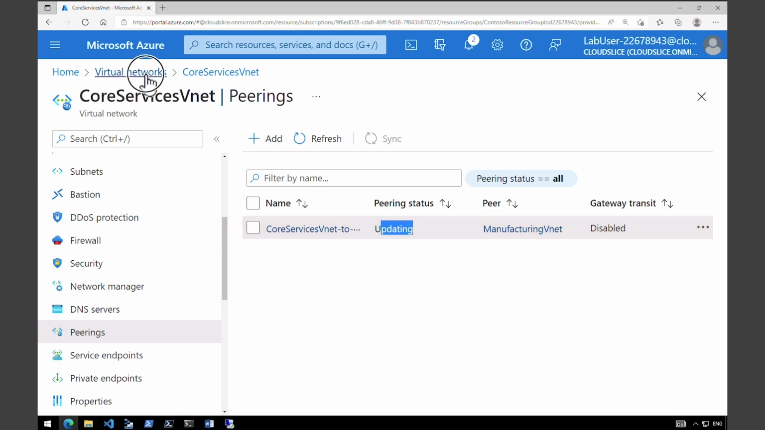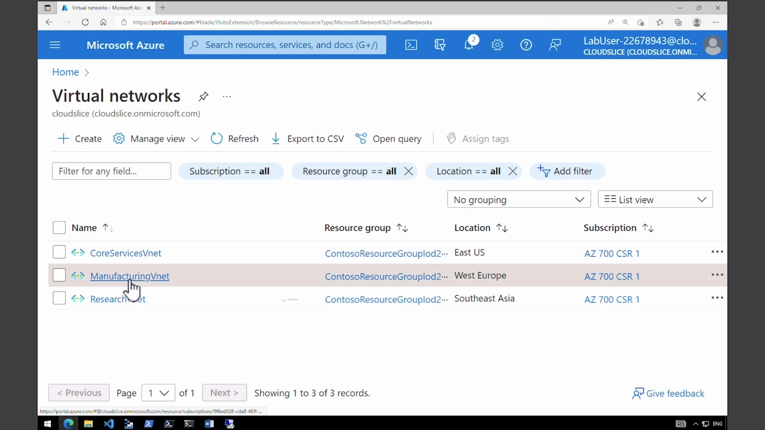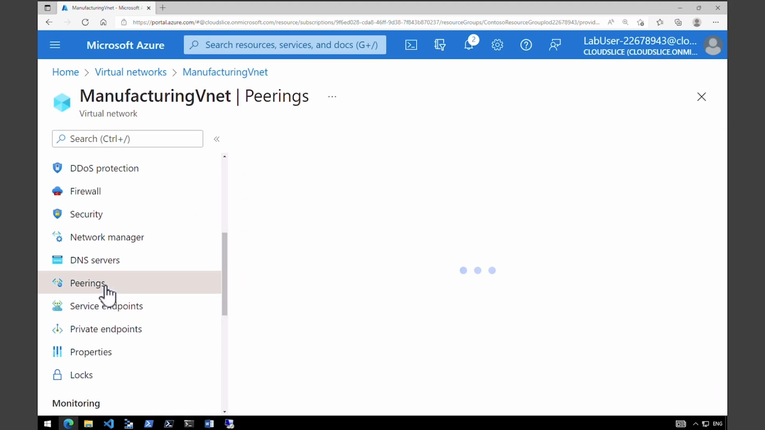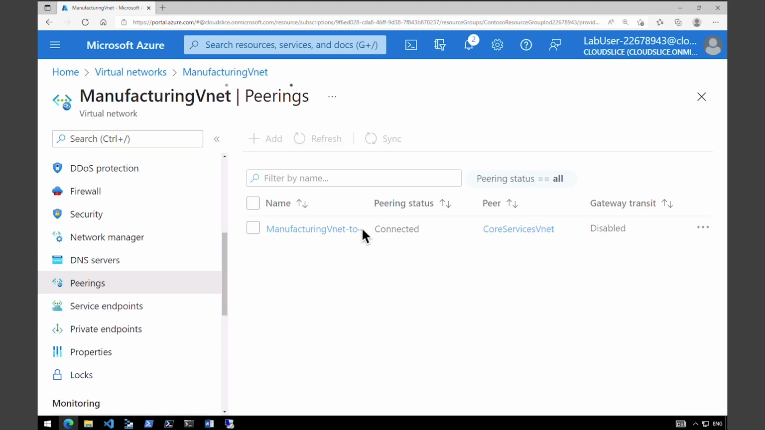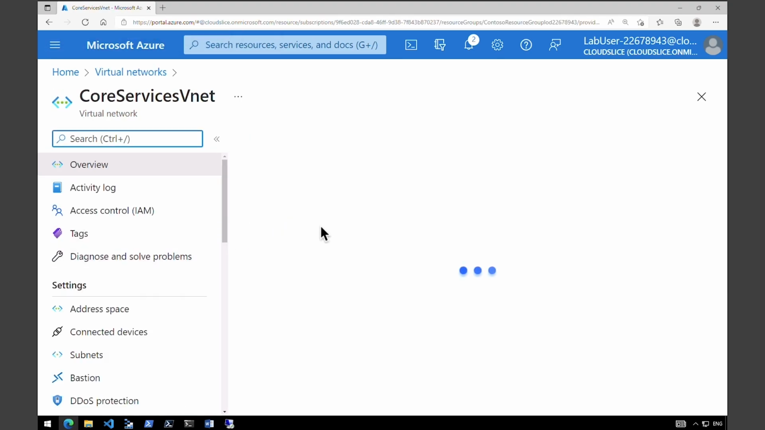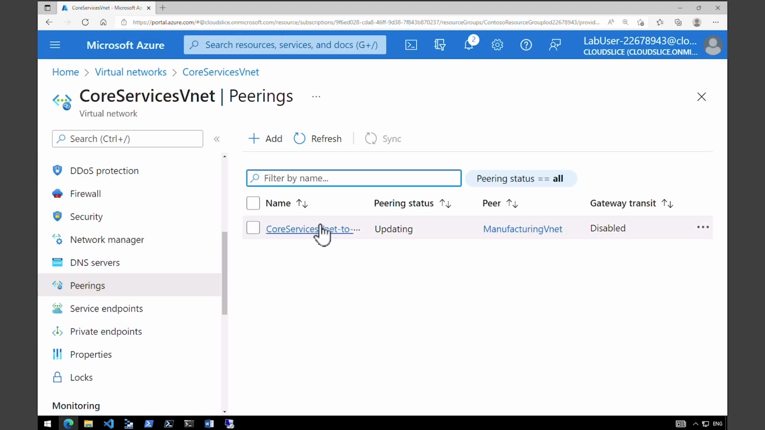At the same time, we can go to the other virtual network, which is manufacturing VNet. And under settings, go to peerings. We should be able to see that there is a peering created and the status is connected. Let's go back to the core services virtual network, peerings, hit refresh, and the status has changed to connected. So now we have the peering connected between these two VNets.